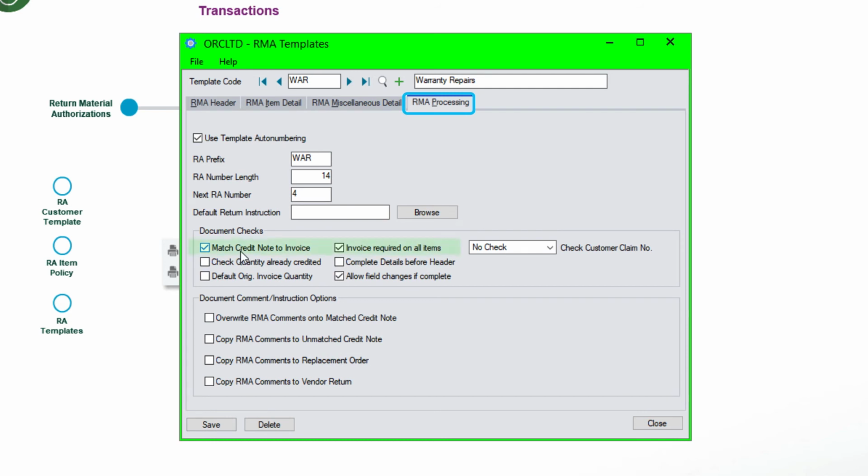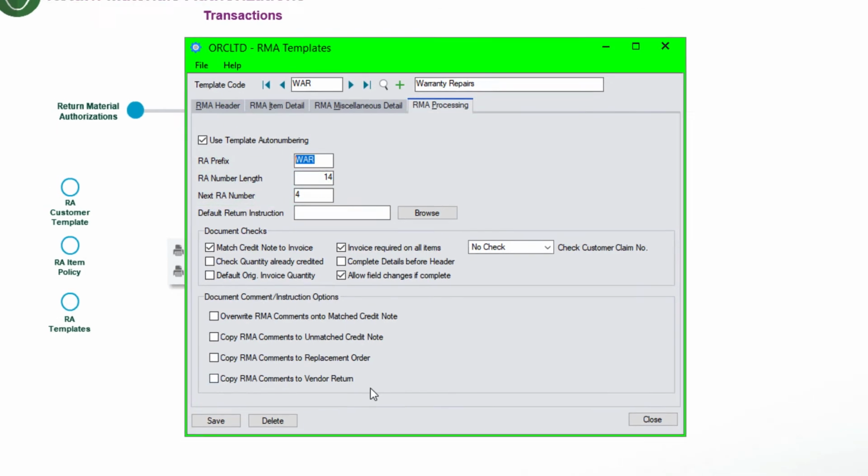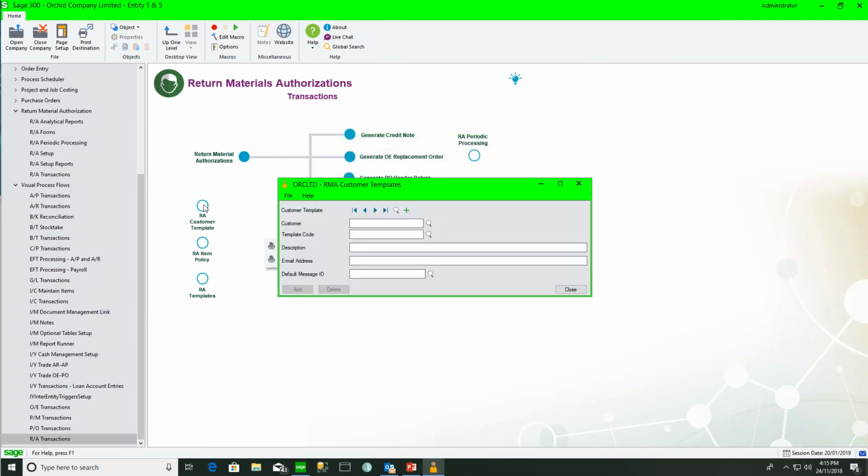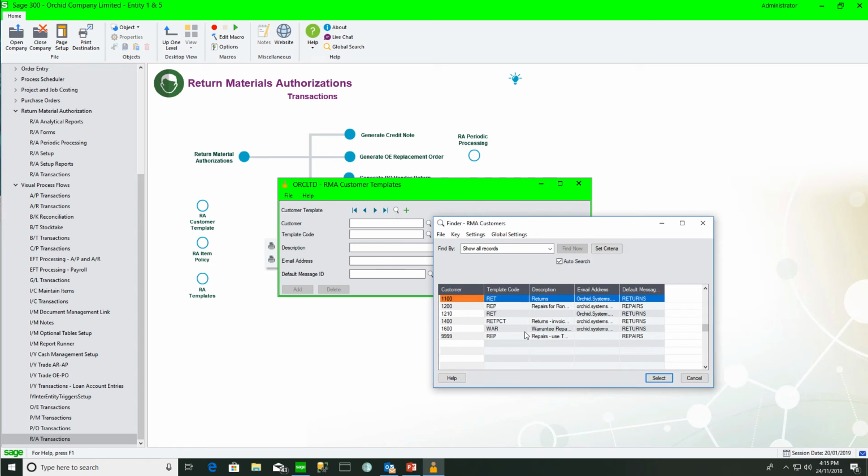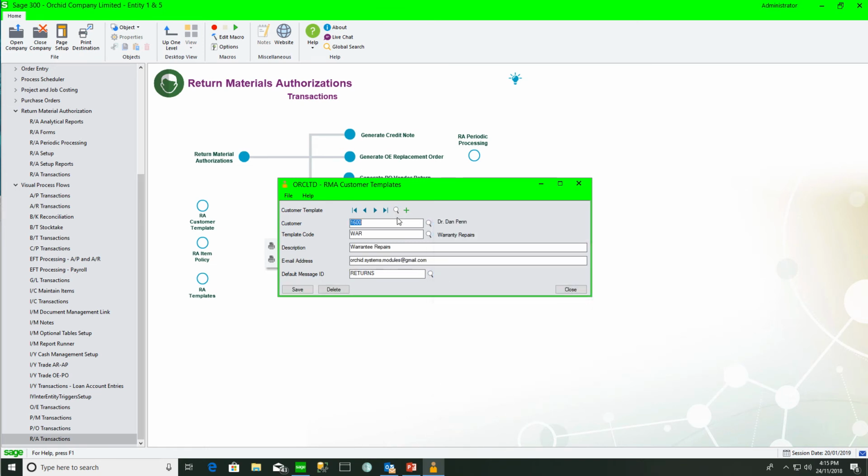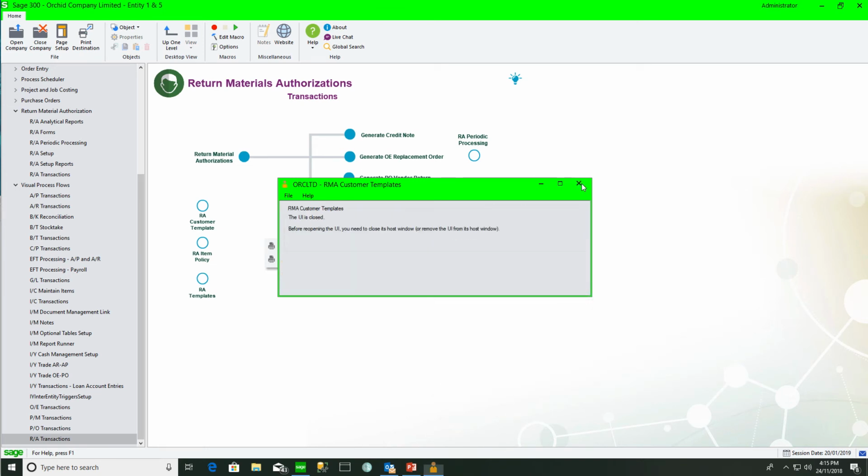And we're going to match the credit note to the invoice if we do issue a credit note, but the invoice is required on all items that we're going to be repairing, and our documents are going to be prefixed WAR. And we've assigned the warranty repairs to our customer 1600.